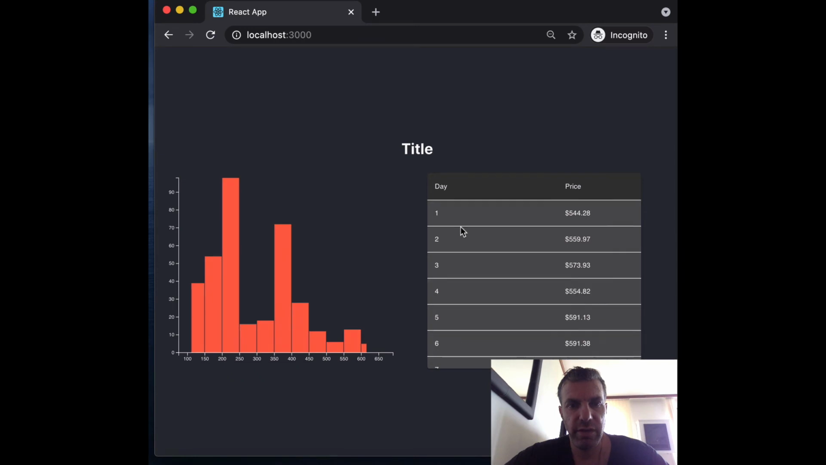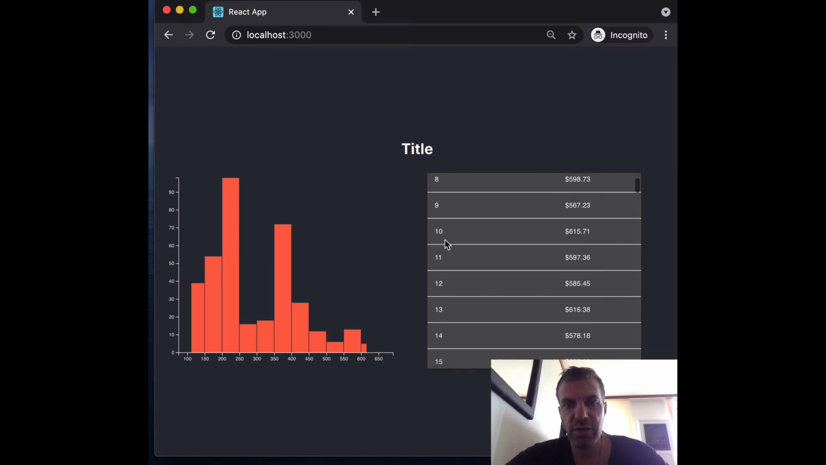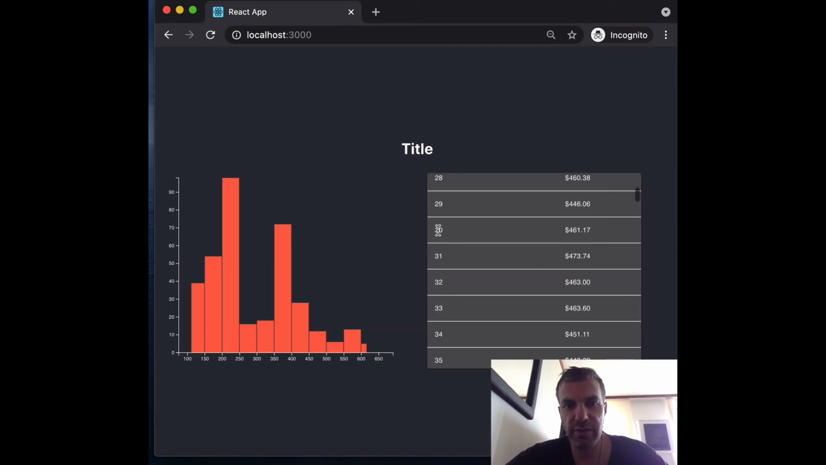Great. So now you can see we're sharing the same data. We don't even need to load it twice. We're sharing the same data. We have all the different days and the prices, and the same data is being parsed over to our chart. Now we need a couple more things.